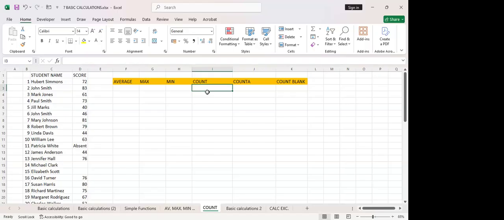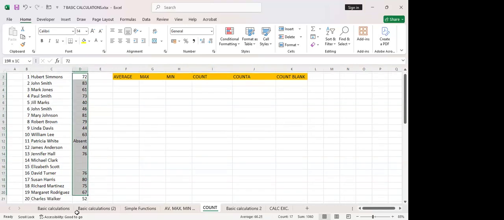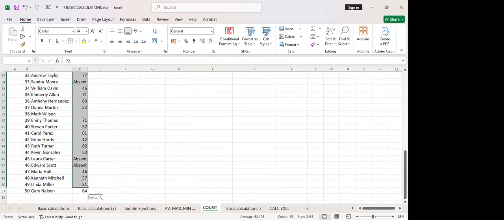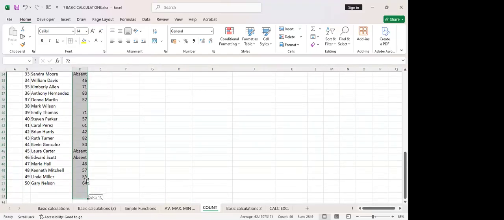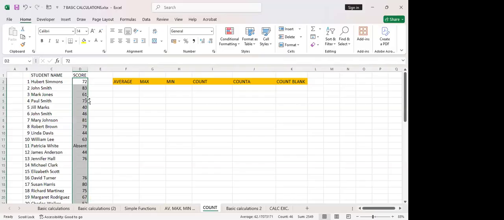So the count function, for example, counts numbers only. Now, if I want to know how many students have scores here, I can use the count function. I don't need to look through. So let's write the count function. I'm not going to tell you how to write the count function. At this stage, you guys are strong enough to write it.